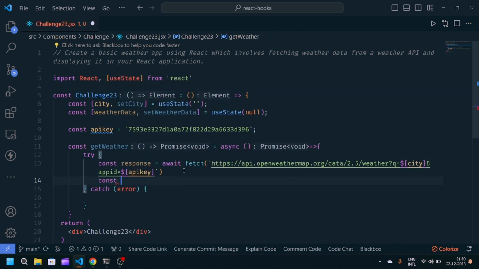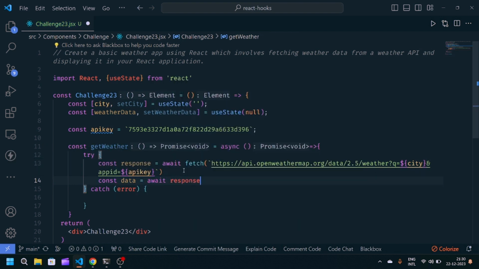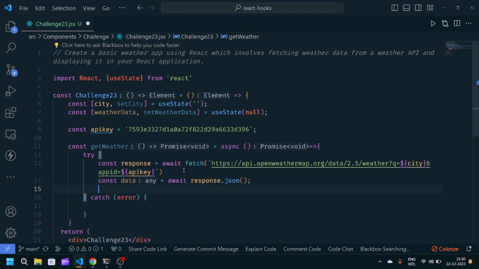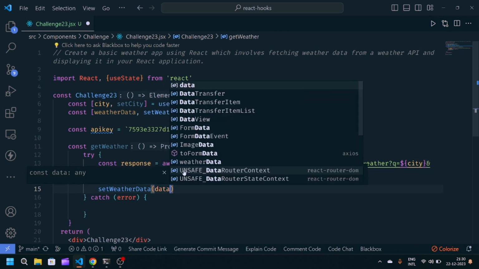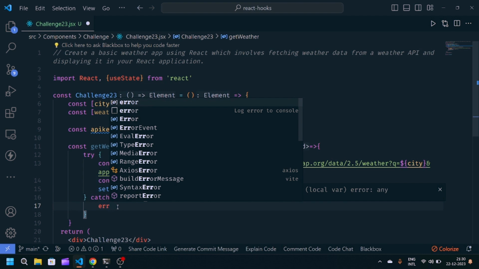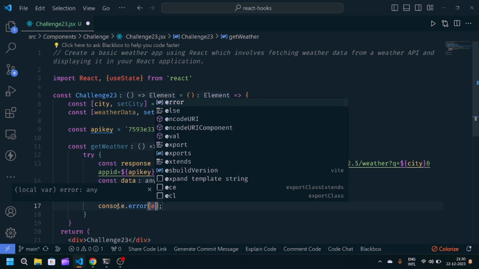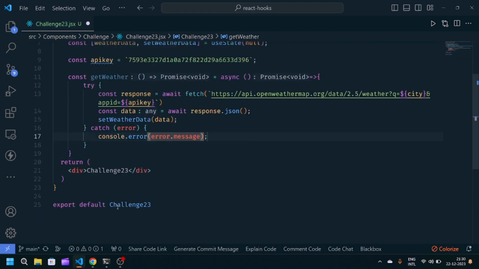So now we will create const data equals await response.json. We will convert the incoming response into JSON. Now we will update the state, setWeatherData to the data, and now by chance if the API fails, we will print the error with the help of console.error and the error message. We will print the message.